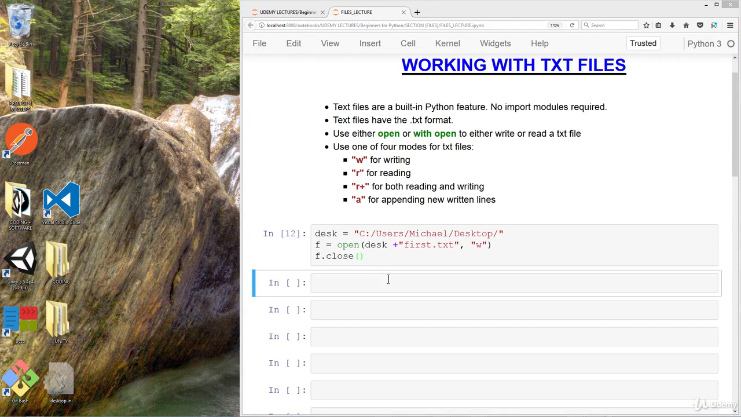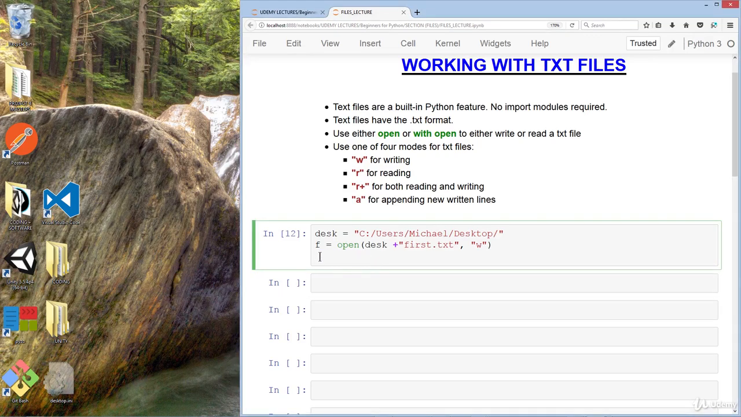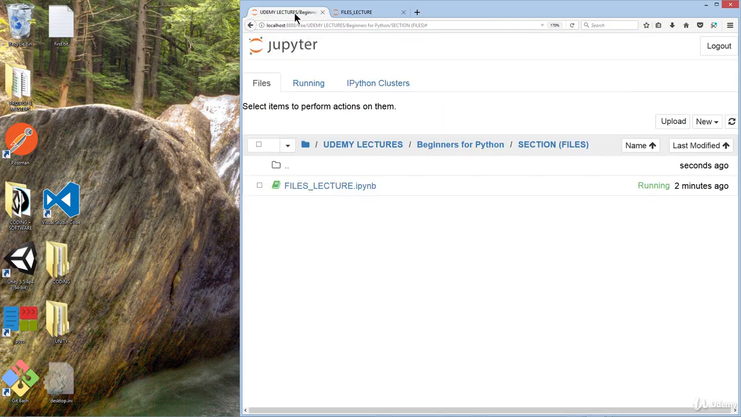But hypothetically, you might find yourself in a situation where you forget that this variable f is equal to open desk plus first.txt. Then you can't use the .close method. So we just run this again. What you have to do is go to where this Jupyter Notebook kernel is located. Here it's running, it's green. You have to make sure this is ticked and then duplicate.